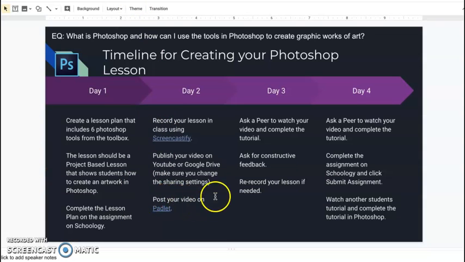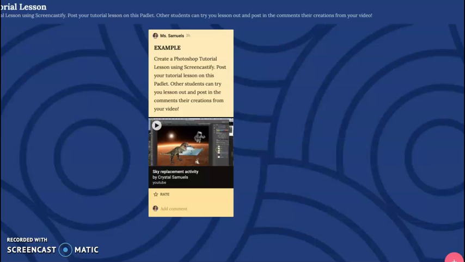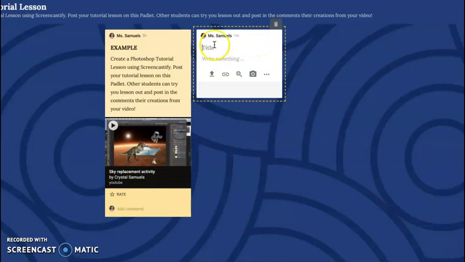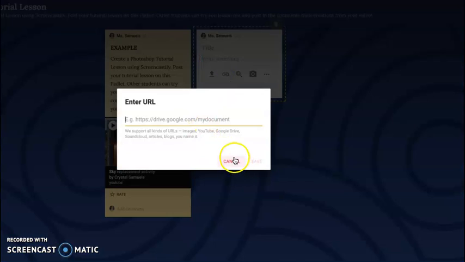Then you're going to post it on Padlet. And if you click on this link, it's a live link. So Padlet is right here. Remember, if you click on the pink plus sign in the lower right corner, make sure that you're logged in here. You're going to give it a title. You're going to explain what your video is, and then you're going to add the link here.